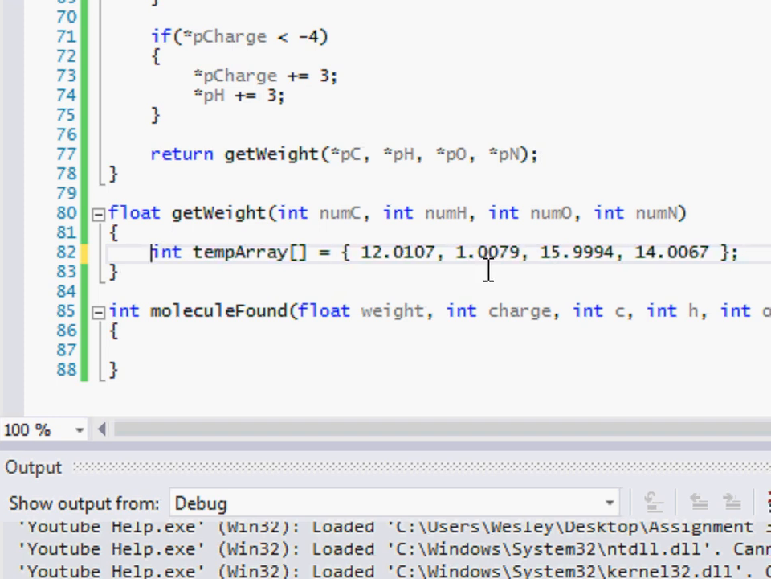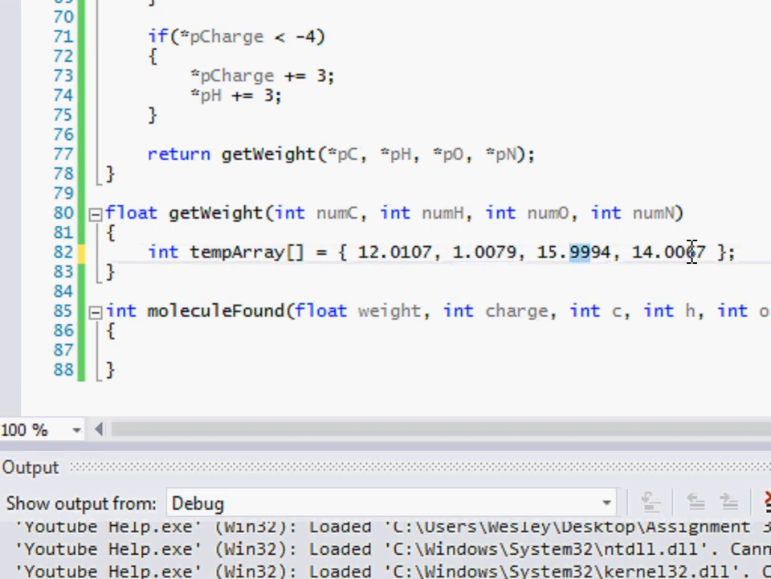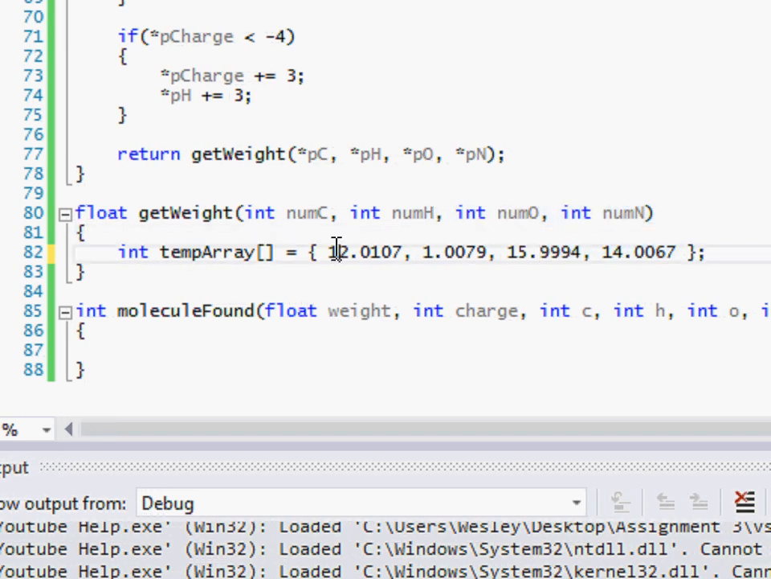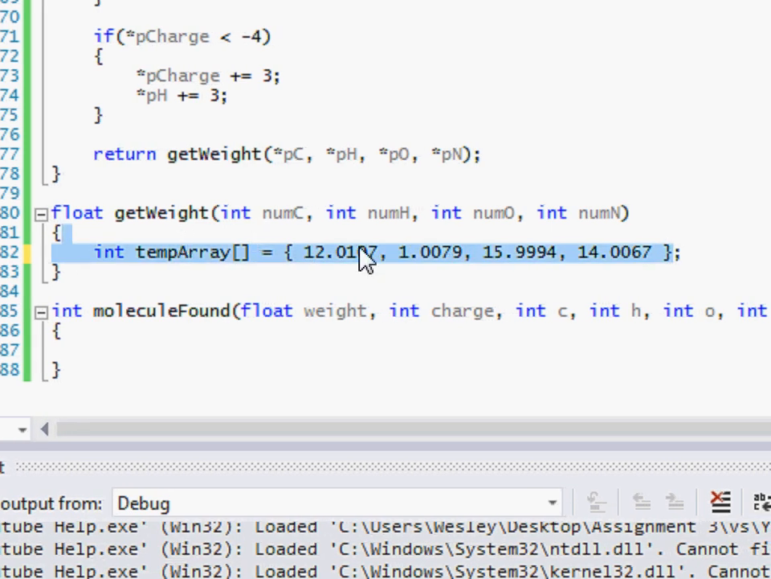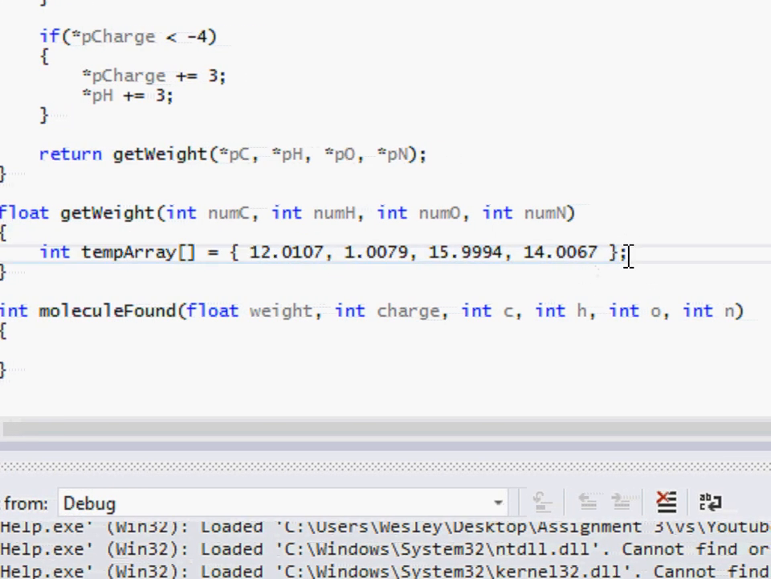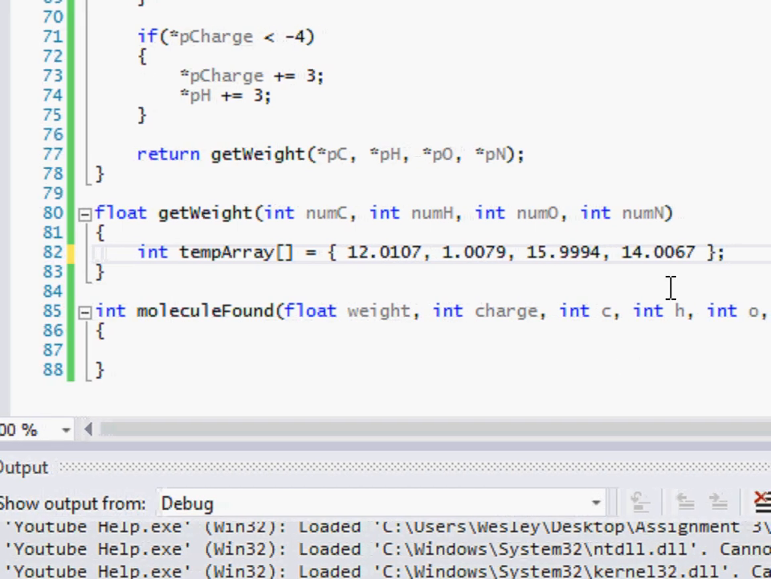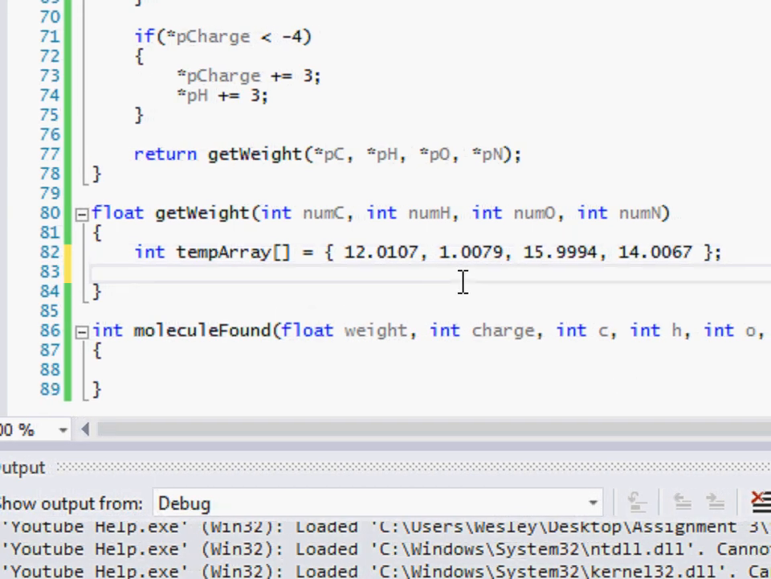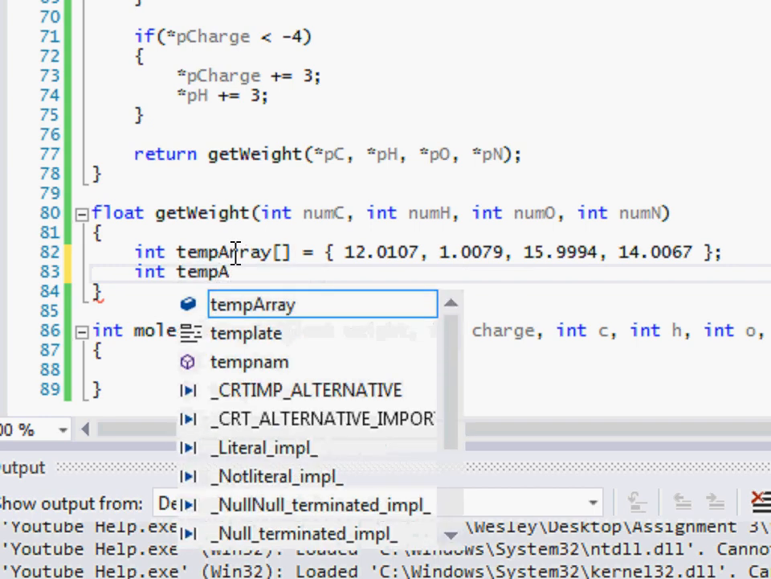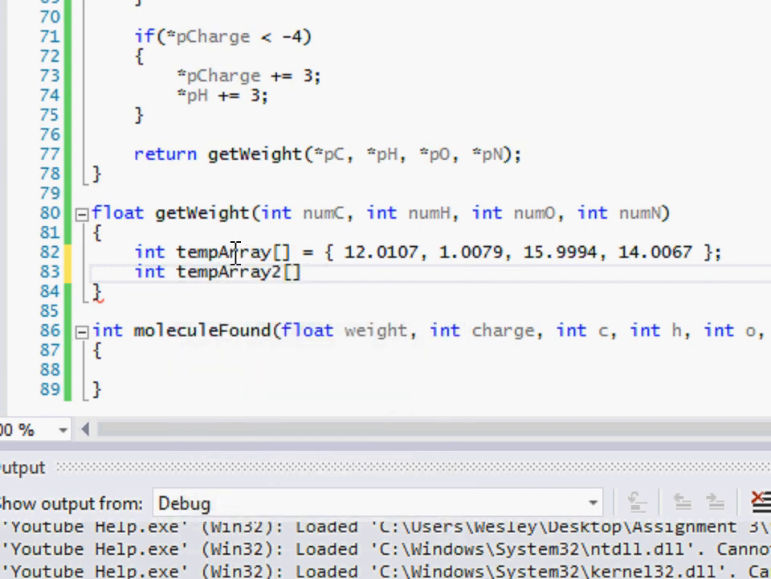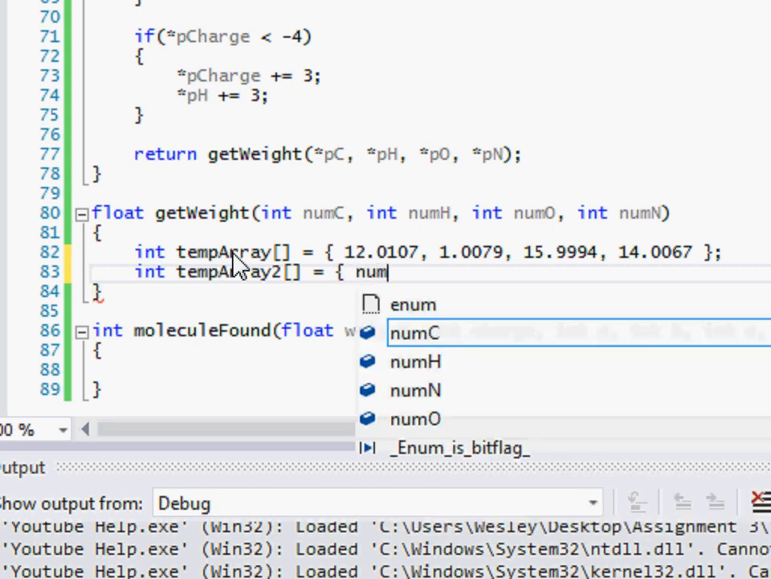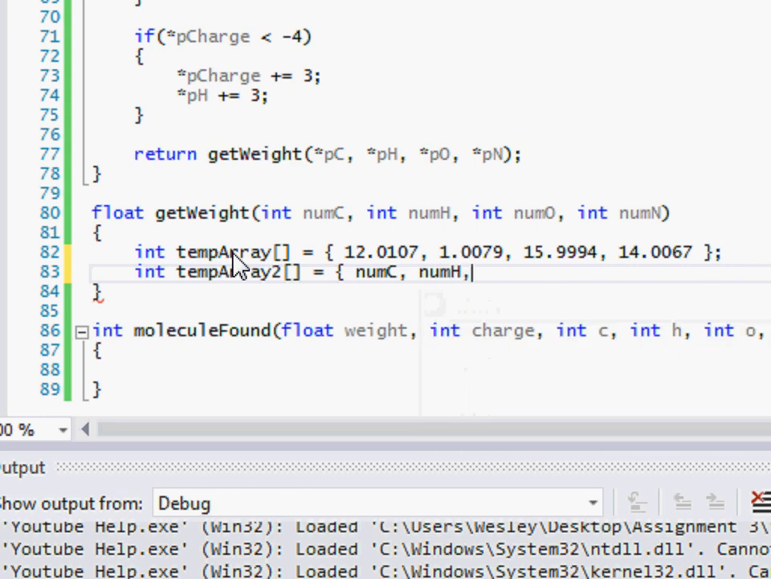So these are the weights of the atoms that are specified on the website. So I stored all those in an array to make it easier, and you don't have to put in an array. You can use a series of if statements, whatever you want to do, but I did it this way to make it easier. And you can name it whatever you want. You can name it weights. And I'm gonna make another array, and I'm gonna name it temporary2, right? And right in here I'm gonna put num_c, num_h, num_o, num_n.